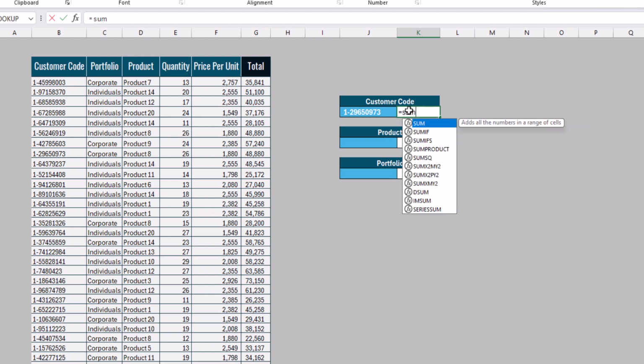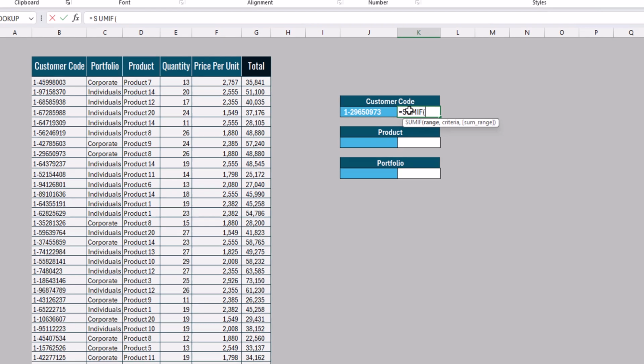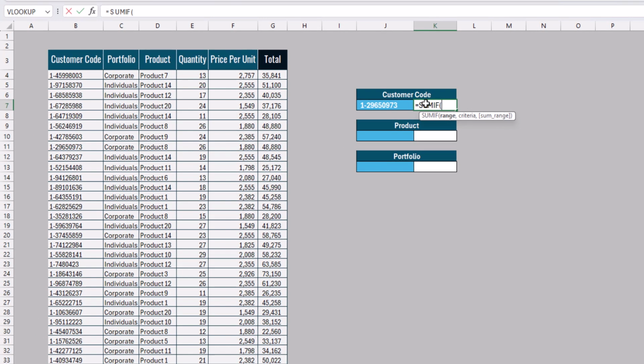equal SUMIF. The main difference between SUMIF and SUMIFS is the number of criteria or conditions we have. So if we have one condition, we go for SUMIF. On the other hand, if we have multiple conditions, we for sure go for SUMIFS. So now we have one condition, which is the customer code. We can choose any customer code from our drop-down list and start by typing equal SUMIF.